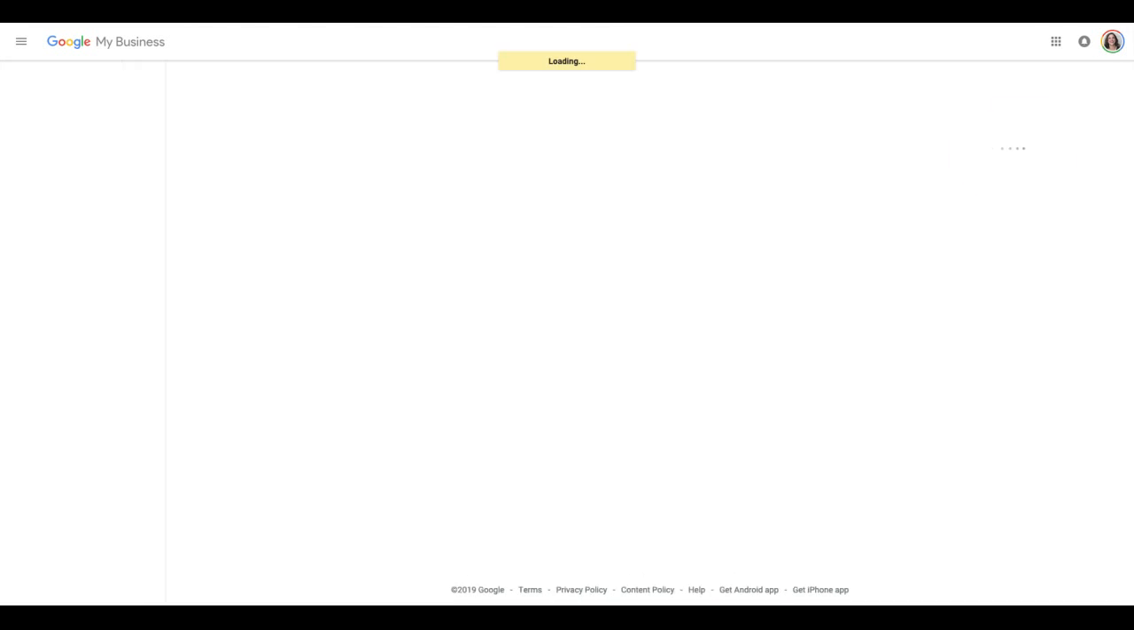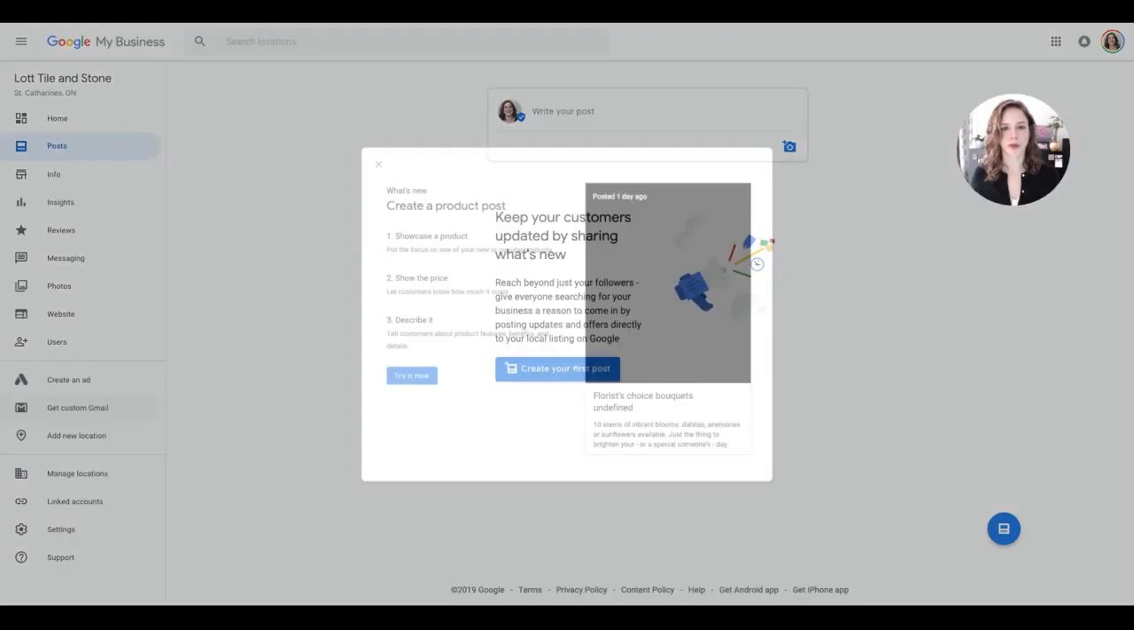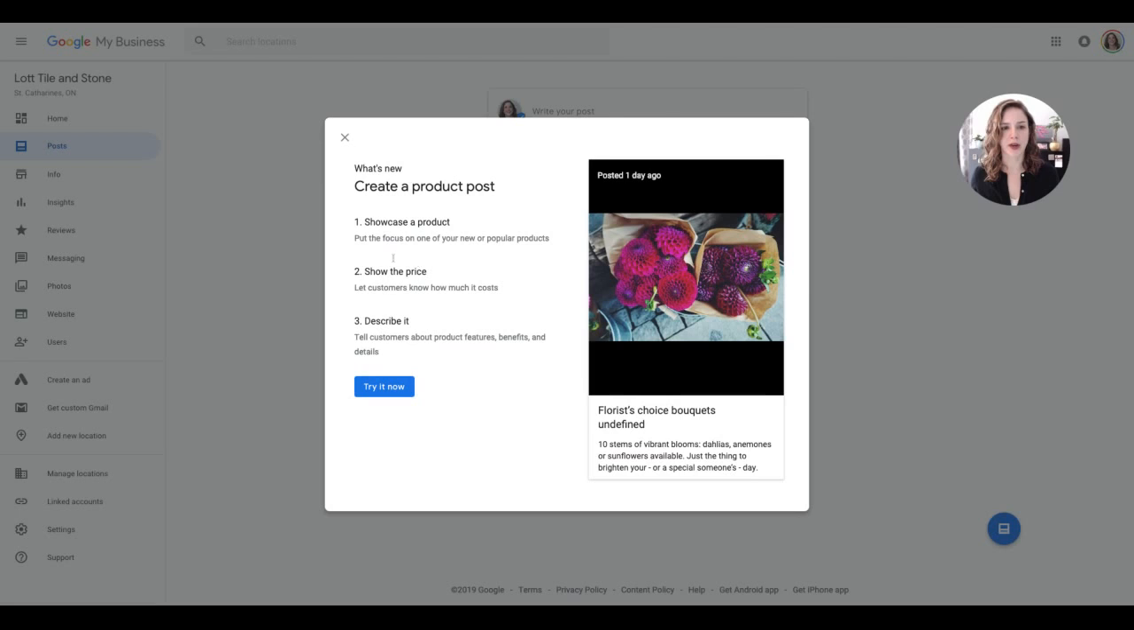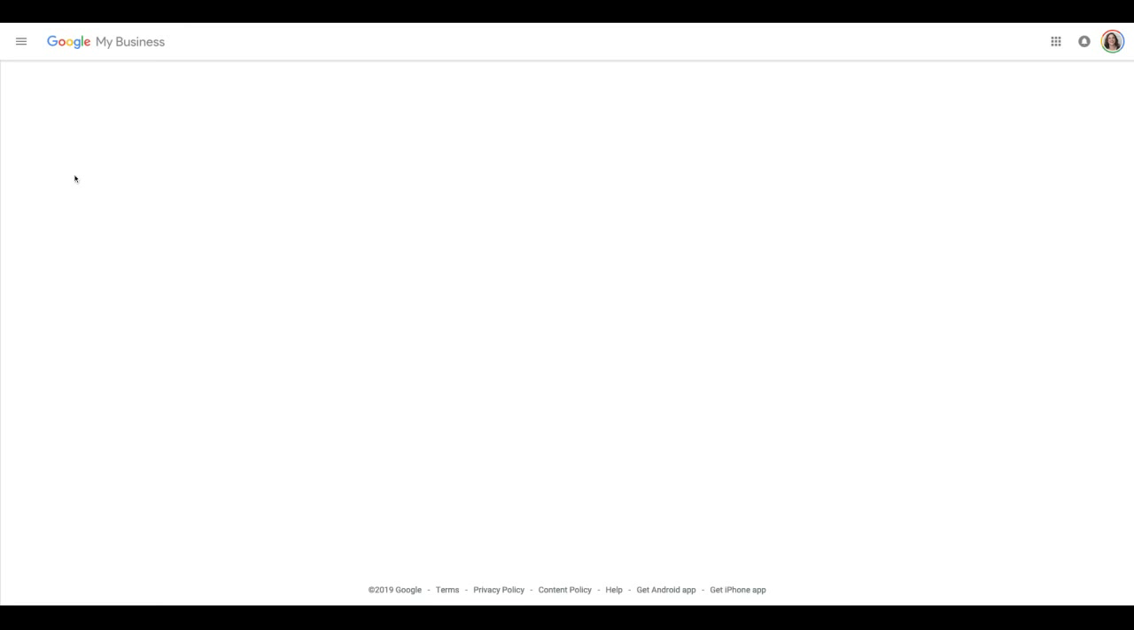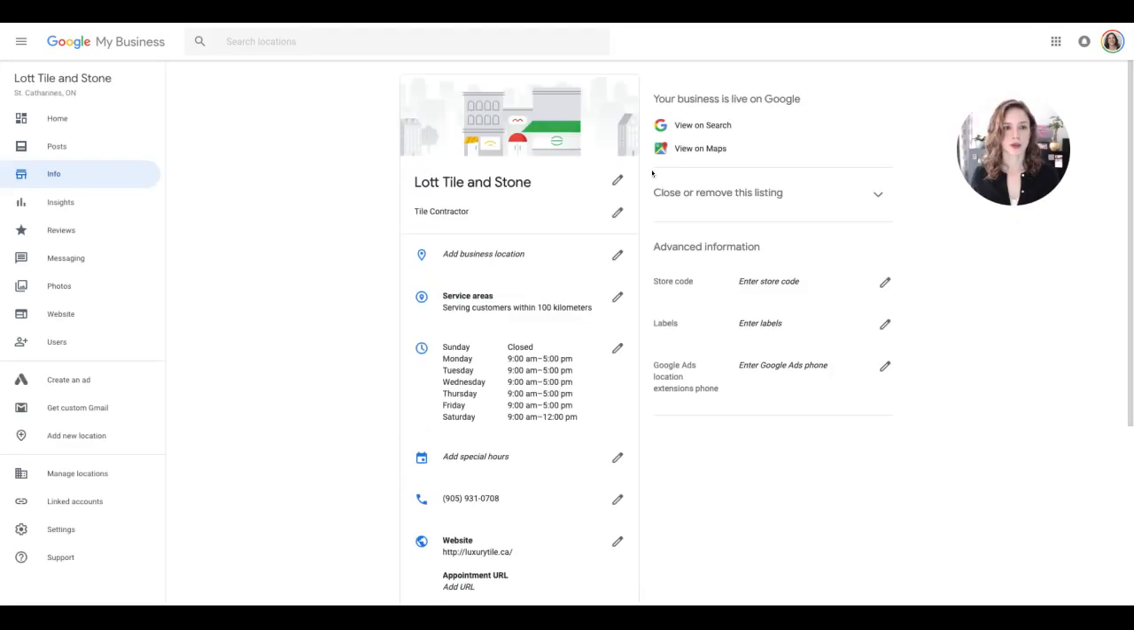They've really made a lot of improvements. You used to only be able to really add your address, but now you can add posts. It probably has a lot to do with Google canceling the Google Plus accounts. If you go into the info tab, you'll be able to change all your business information.